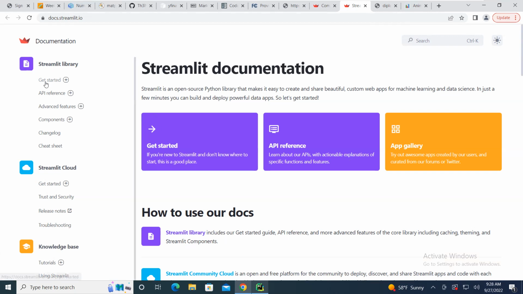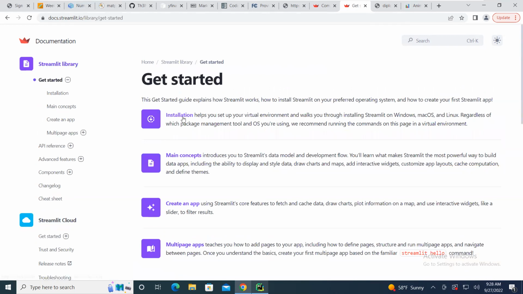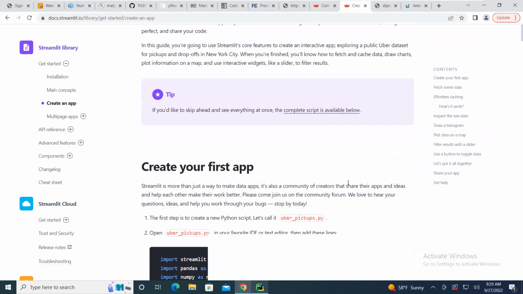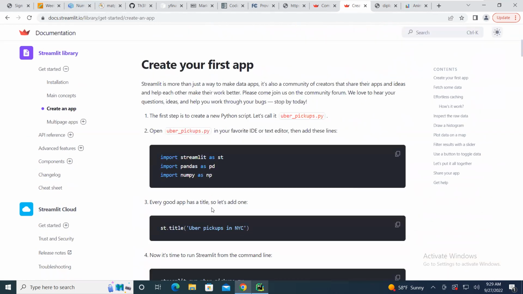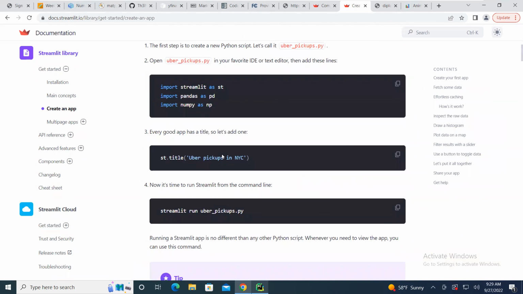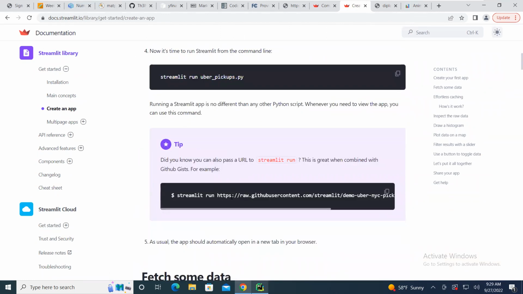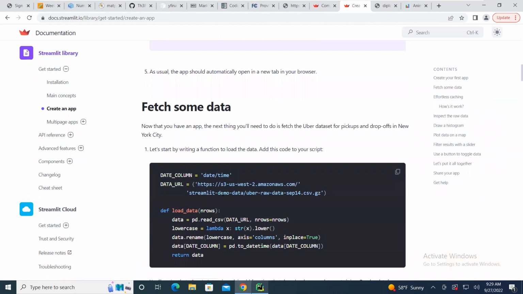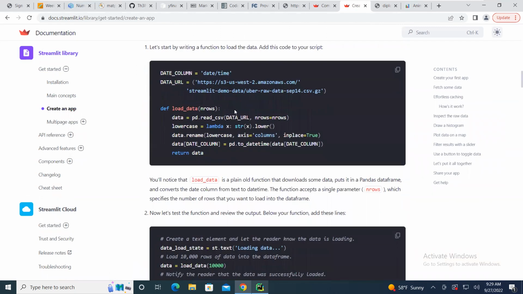All right, so if we get started over here on the left, that's going to tell us how to get everything installed, which I think we do. We can go ahead and create an app. And if we look through here, this one's going to show us how to set up a website for, in this case, Uber pickups. And then you can see that it's going to pop up. Then it's going to go ahead and fetch the data real time as to where the pickups and drop-offs are in New York. So in this case, it's going to use some Amazon template data that's in a CSV.